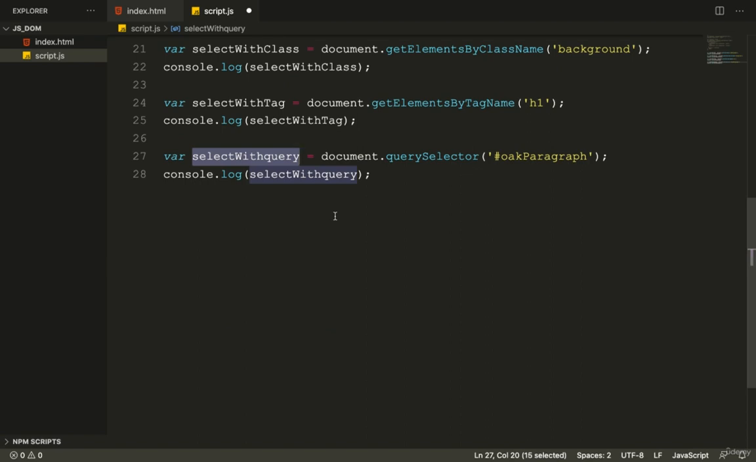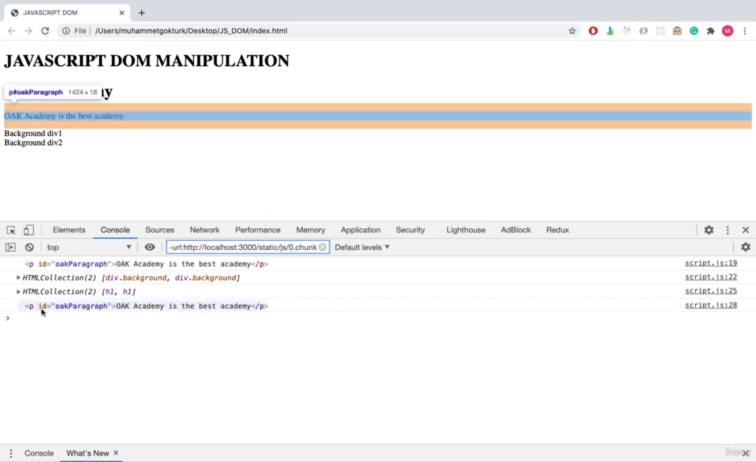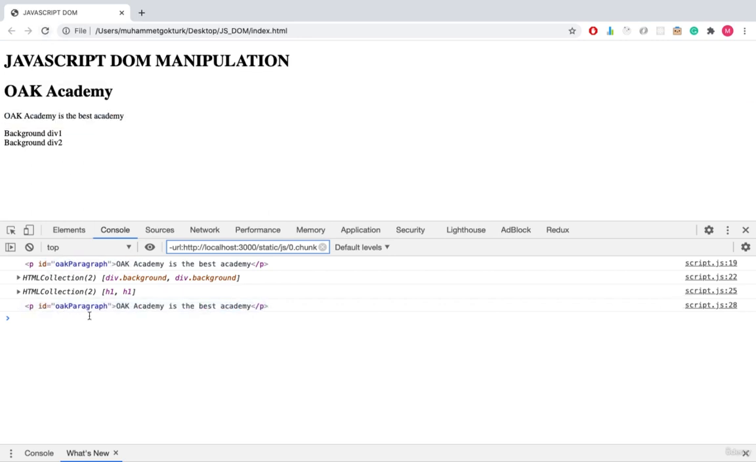Now to see this, I want to change this variable name to select with query ID, and I'll change it here as well. So I'll save this, go to the console, I'll refresh the page, and yeah, there it is. We'll see just the p tag with oak paragraph.